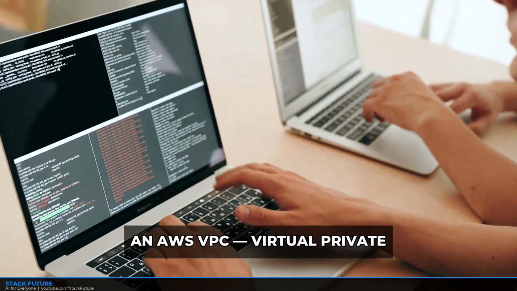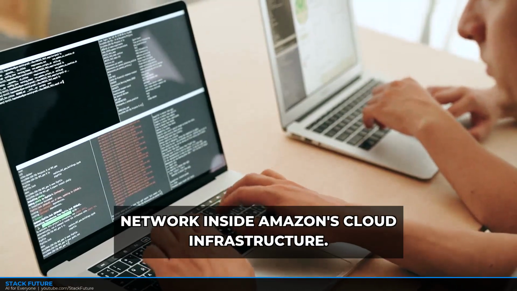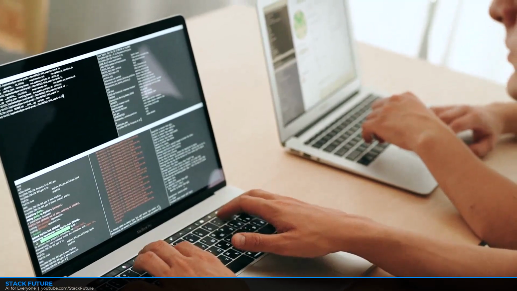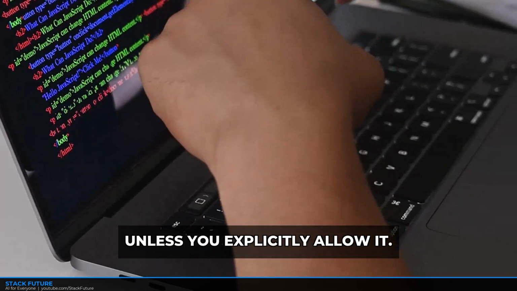An AWS VPC, Virtual Private Cloud, is your own isolated network inside Amazon's cloud infrastructure. You define it, you control it, and nothing gets in or out unless you explicitly allow it.